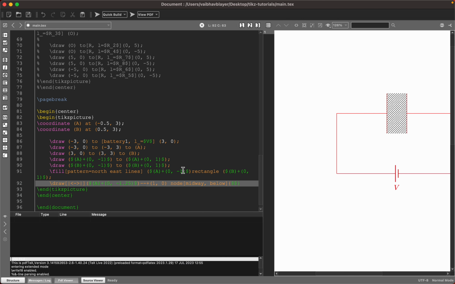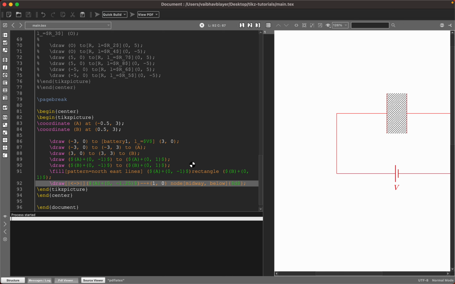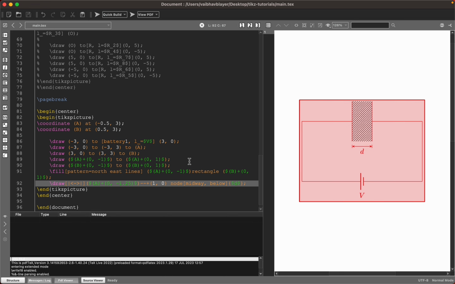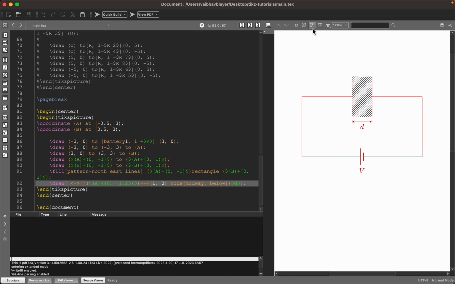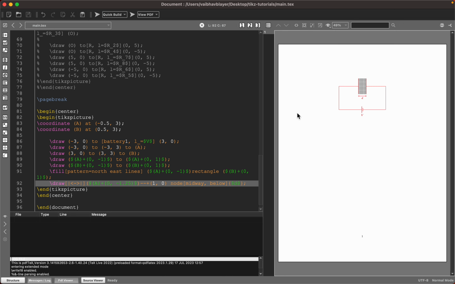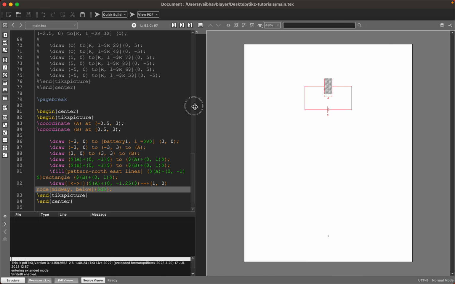So as you can see, it's D, small d, and if we render all this, we want to see a dimension kind of thing. Yeah, as you can see, it's a dimension. So yeah, this is how you can make a perfect capacitive circuit filled with dielectric.